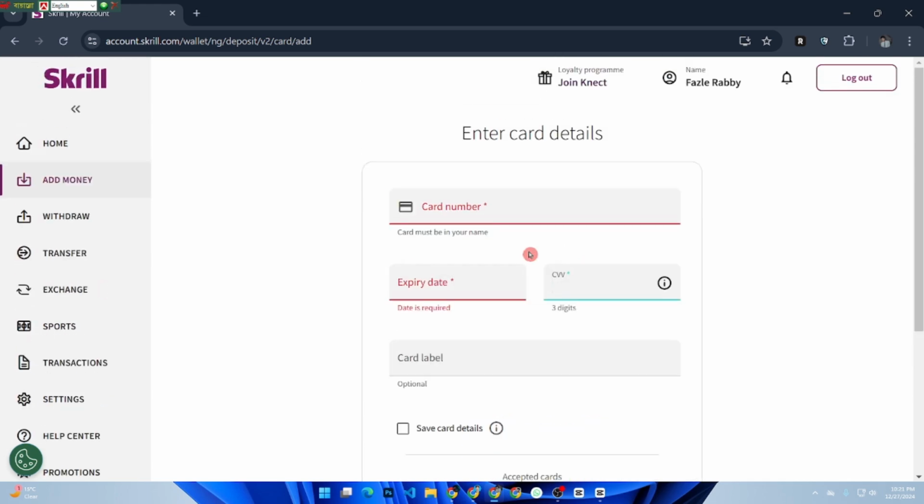To pay online, simply enter your Skrill virtual card details at the checkout like you would with any debit or credit card. It's perfect for secure payments. And that's how you use the Skrill virtual card: shop safely, pay securely, and enjoy peace of mind.